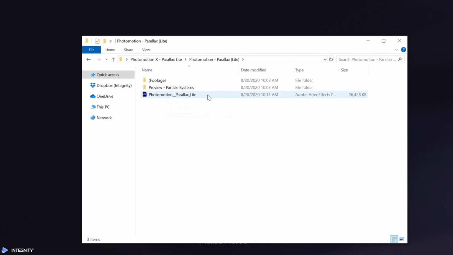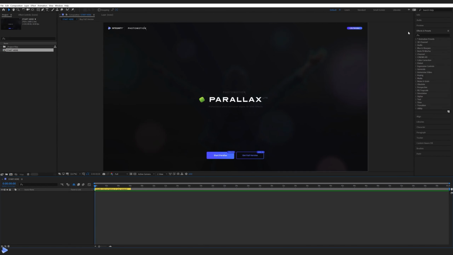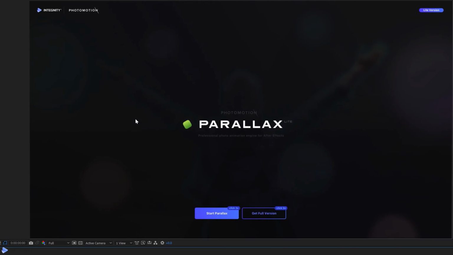Okay, so the next step is just to access Parallax. Just make sure to give After Effects a little bit of time. We're loading a lot of files into the cache, so just bear with us for a moment. Cool, so you'll instantly notice at the splash screen here that everything outside of the viewport is pretty blank. Photomotion is of course a viewport based application, so most of our work is done within the viewport and effect controls. Not to say that you can't do more, we still have the full power of After Effects within this application.